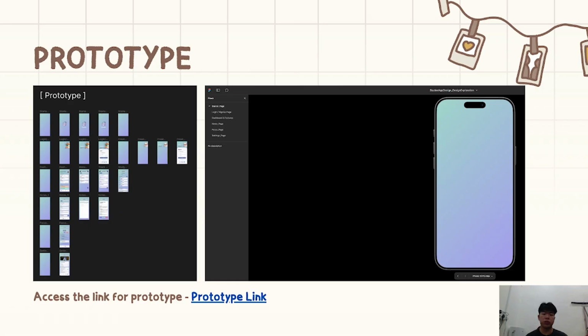Okay, so this is a prototype. I will show the prototype now. If you're interested in navigating it yourself, you can access my prototype link.